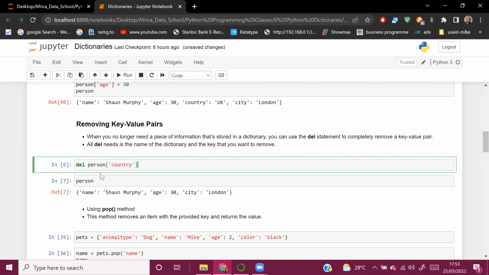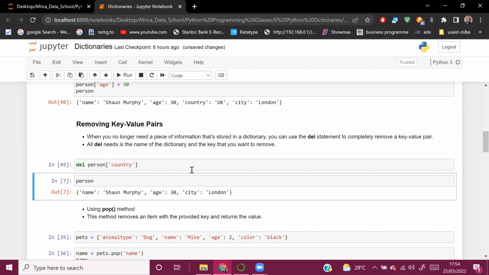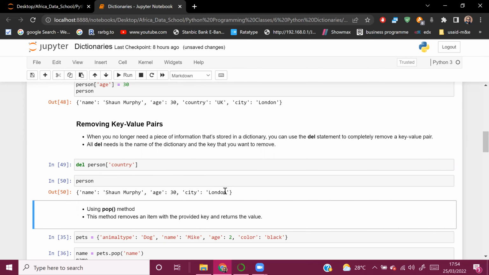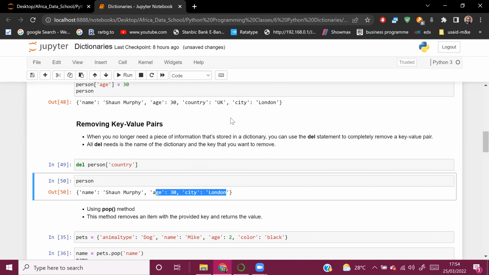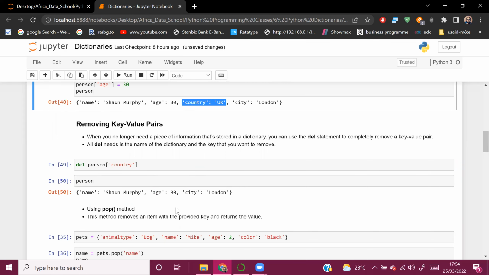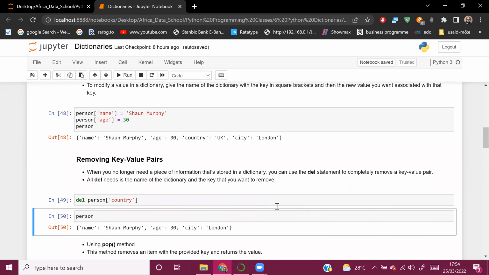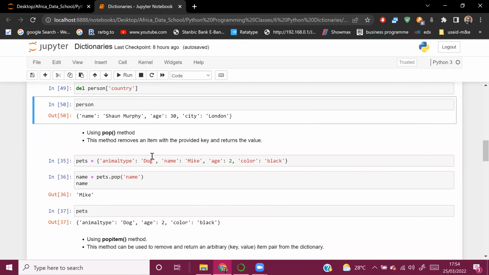Yeah. So in our dictionary, we have our person dictionary. Let's say we wanted to remove the country key value pair. So we're going to say del person, then we get the key for that key value pair that we want to remove. And then once we run that and print out our person, you can see we don't have the country anymore. Yeah, we had the country as United Kingdom, but it's no longer there. Okay, there's another method of removing items from a dictionary, the pop method.